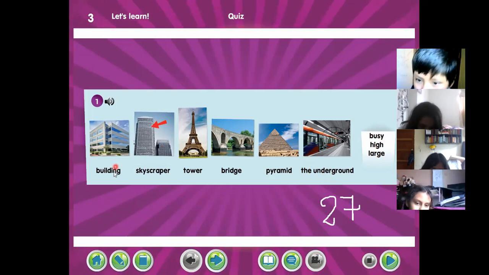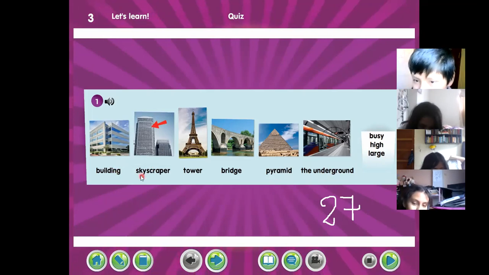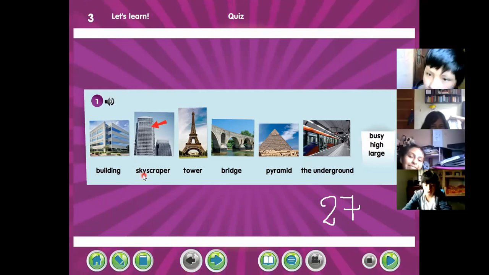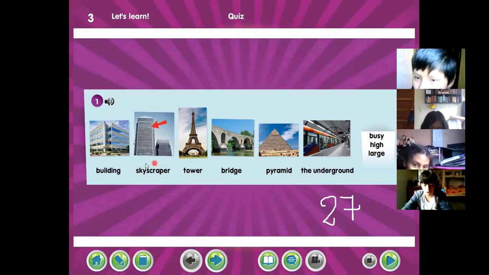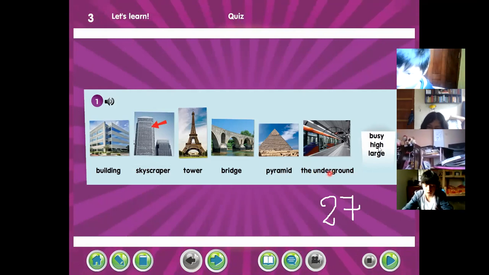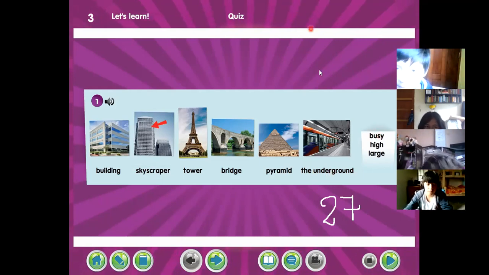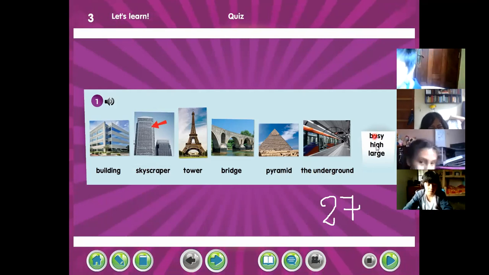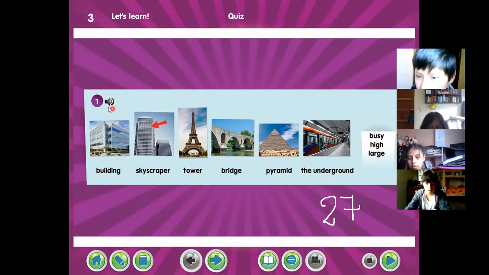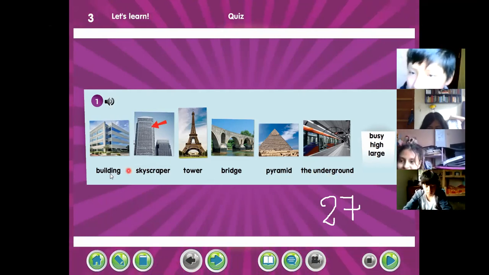Large. Jaciel, repeat please. Building. Skyscraper. The underground. Busy. High. Large. Thank you, boys. Good. Fabiana. Fabiana, the vocabulary, please.